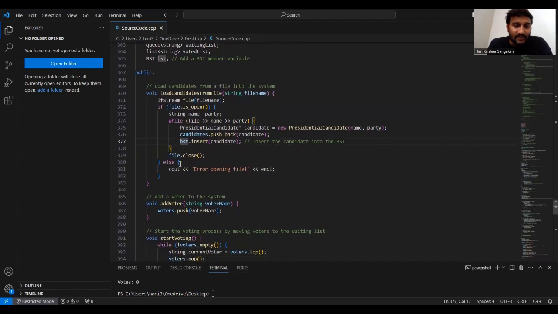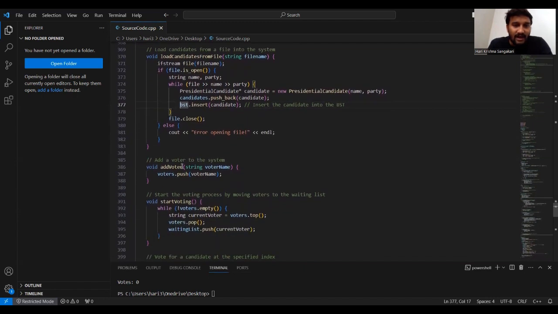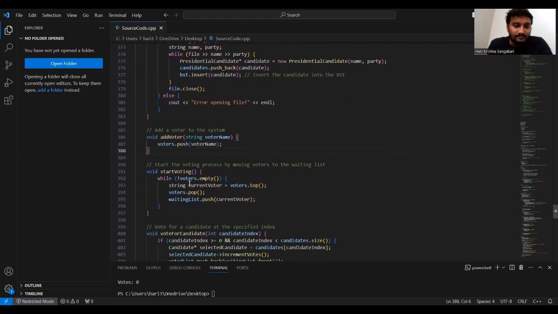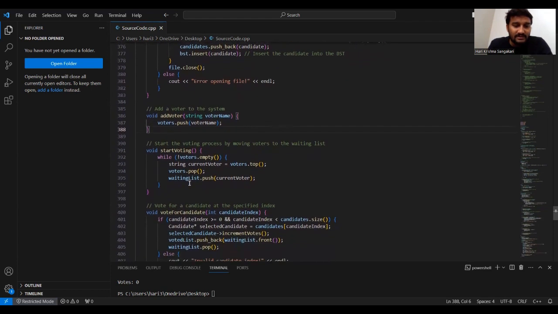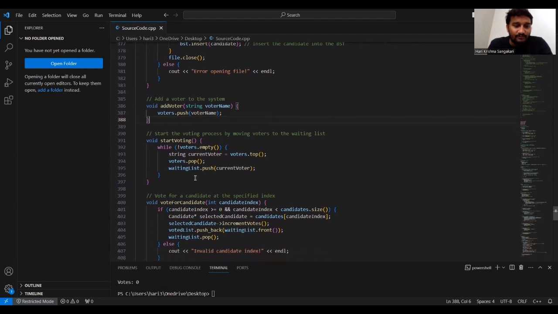Next we have the add voter function, which adds the voters to the stack. Next, we have the start voting function, which moves voters from the stack to the waiting list.